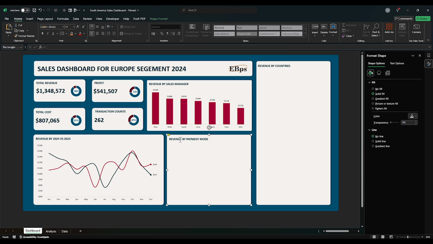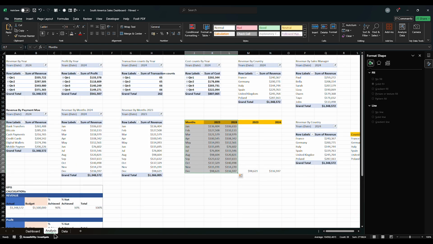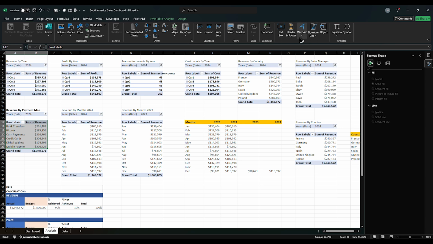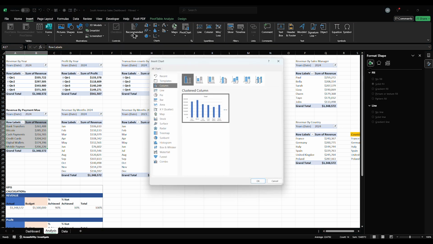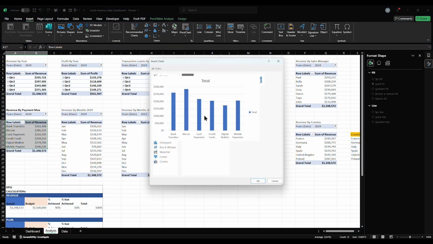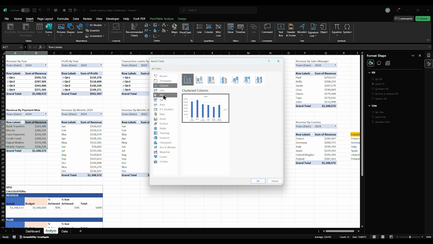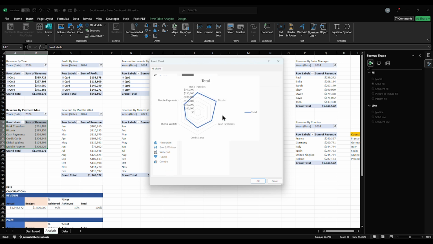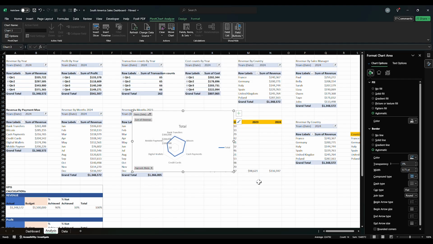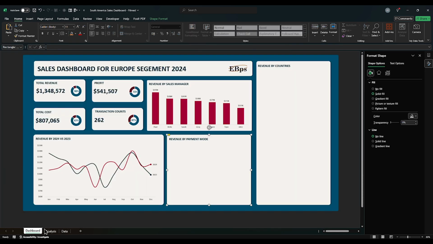Here we're looking at revenue by payment mode. Let's come back to our analysis. Then I'm going to look for payment mode, revenue by payment mode. Copy this. I'm going to highlight this. Then I'm looking for insert. You can use the pivot chart, but it's still all the same. I'm using recommended chart here. Let's go to something like radar. This is nice. I'm going to click OK. Then I'm simply going to copy this and paste it here.